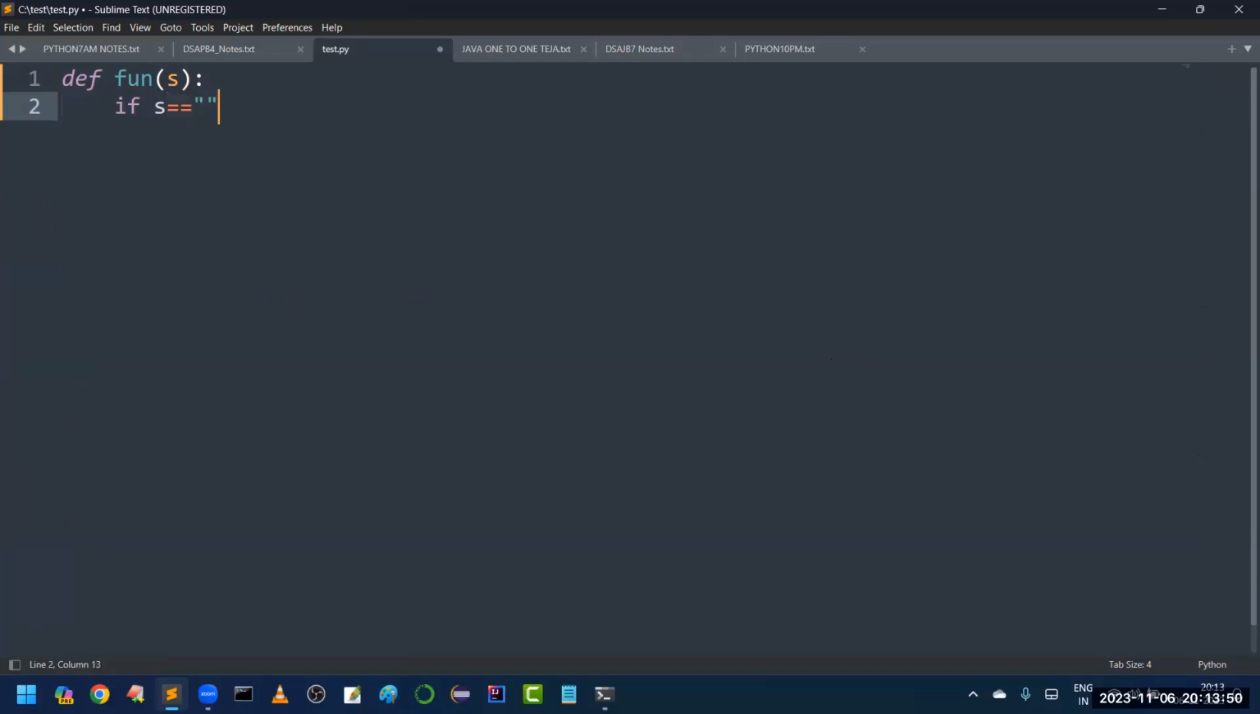If my string is empty or the length of the string is less than or equal to 1, then I am simply going to return the same string. Because if you have only one character, even if you reverse it, the same character we will get. Suppose you have an empty string, we will get the same empty string.